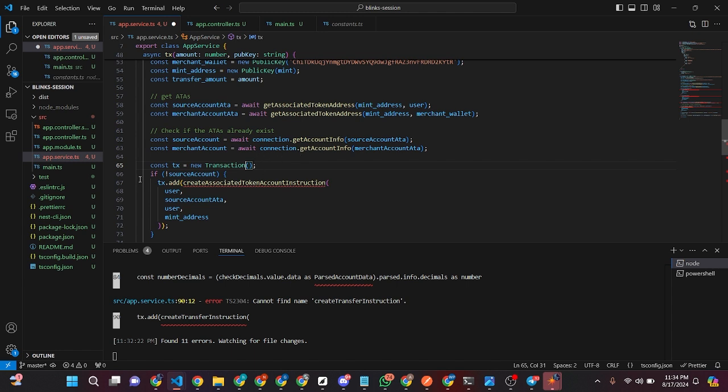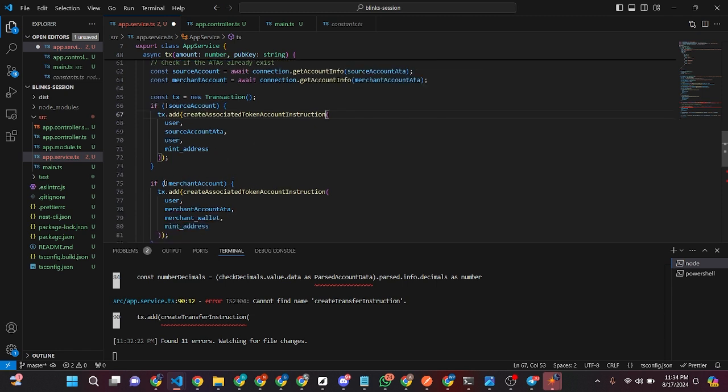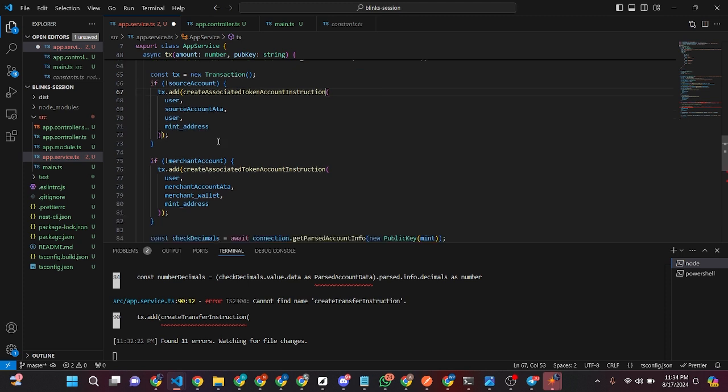Then we build a transaction. So in this case now, this source is for the user. If the user does not have this associated token account created on his wallet already, in this case now he has to create it. He has to create the account for the user. Then here is for the merchant. If the merchant does not have it, you have to create it for the merchant.